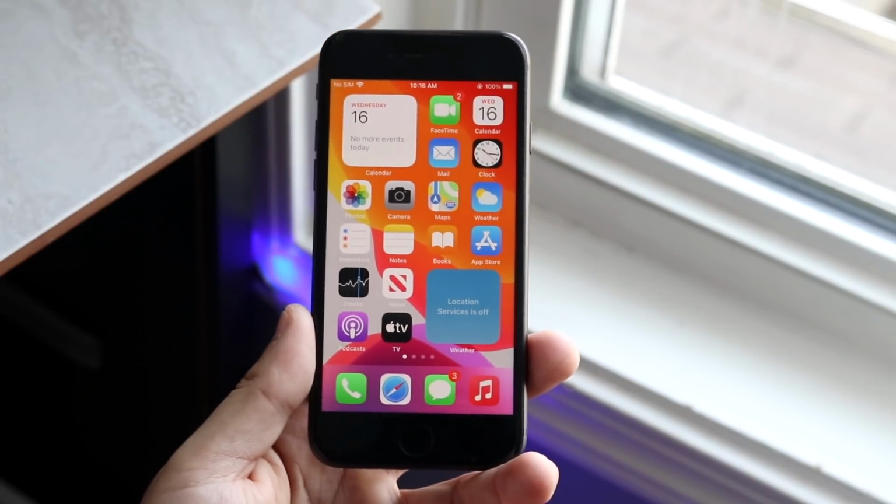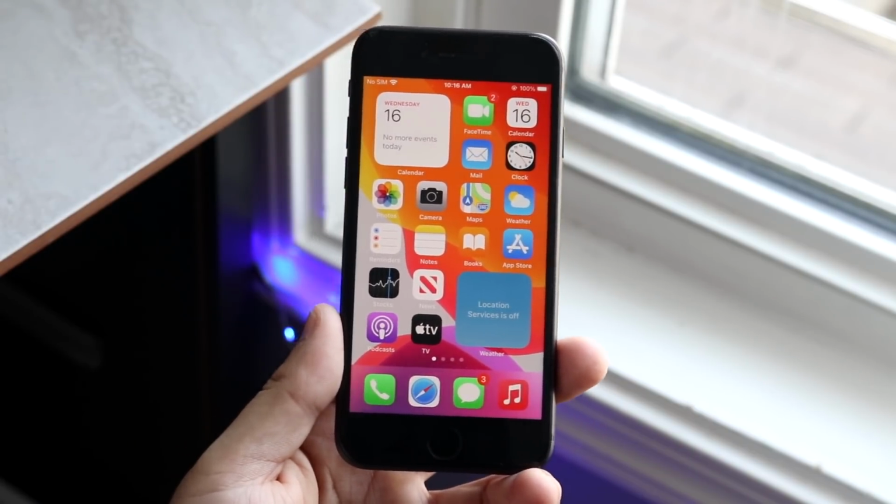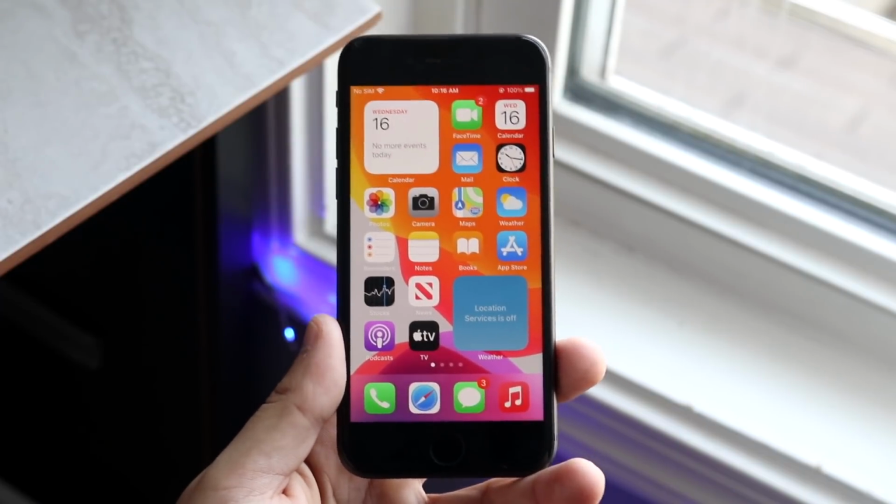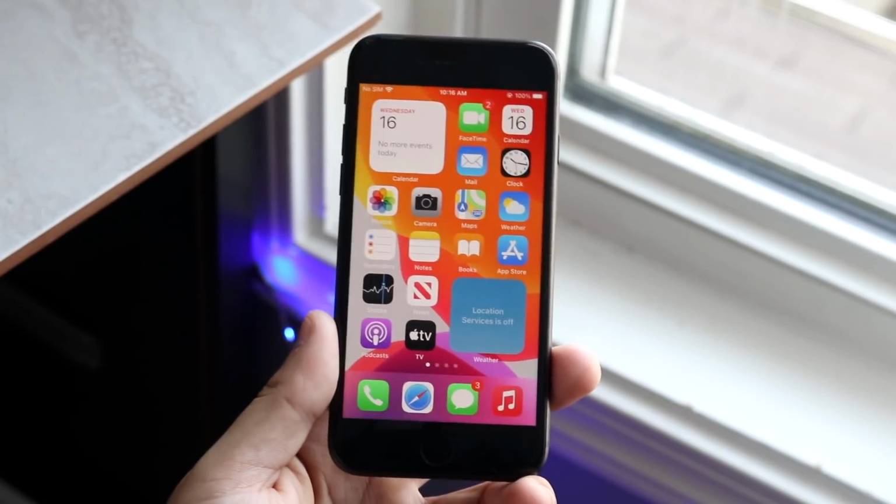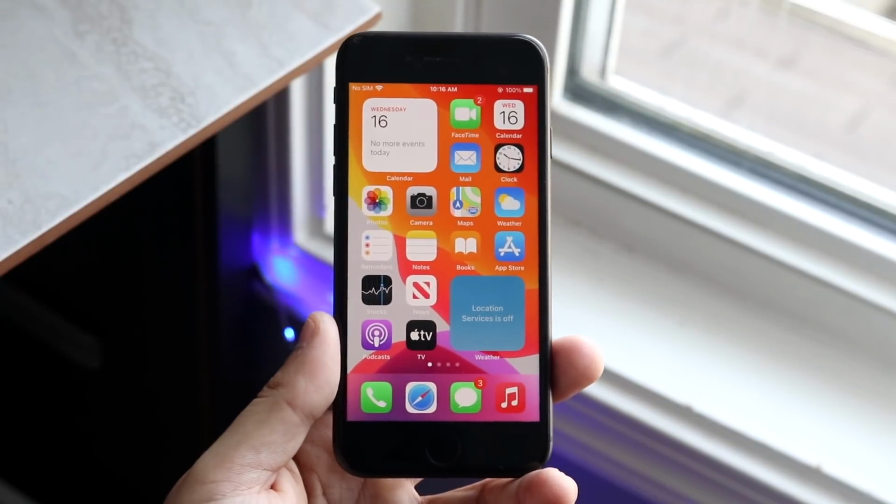So there are tons of features in here. I'll go ahead and talk about a couple of them, at least the ones that I think are really cool. And I'll do a little bit of a speed test as well between iOS 13 and iOS 14 to see which one is faster.